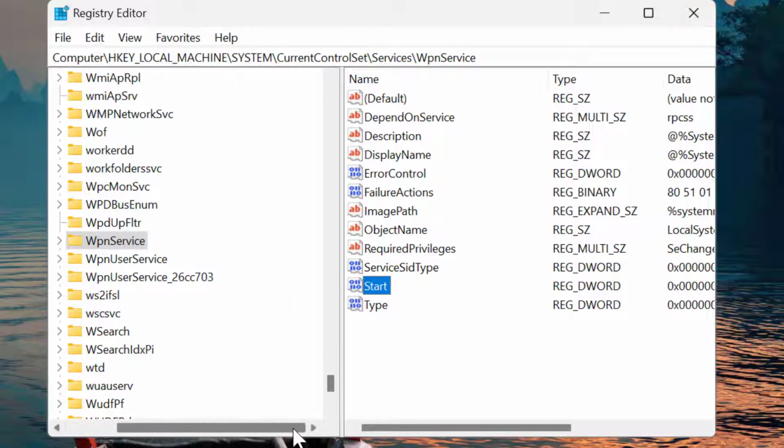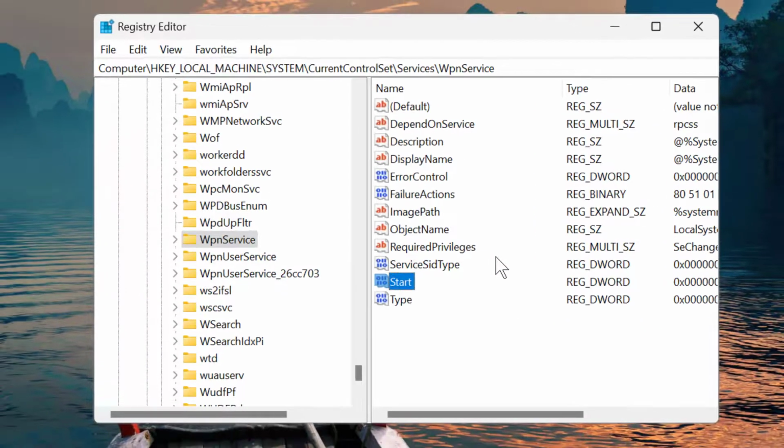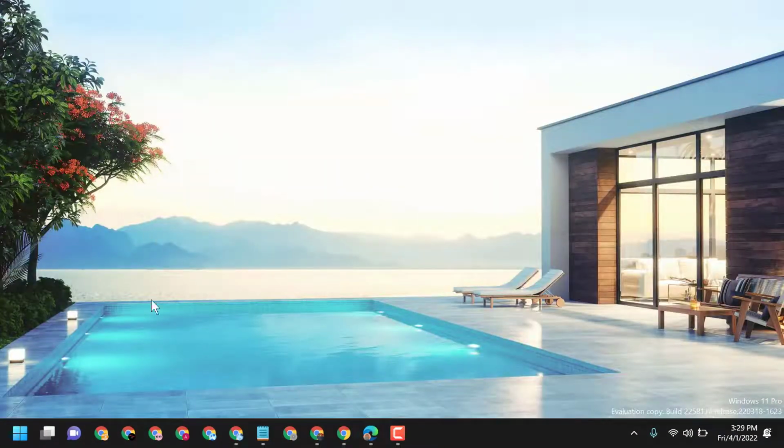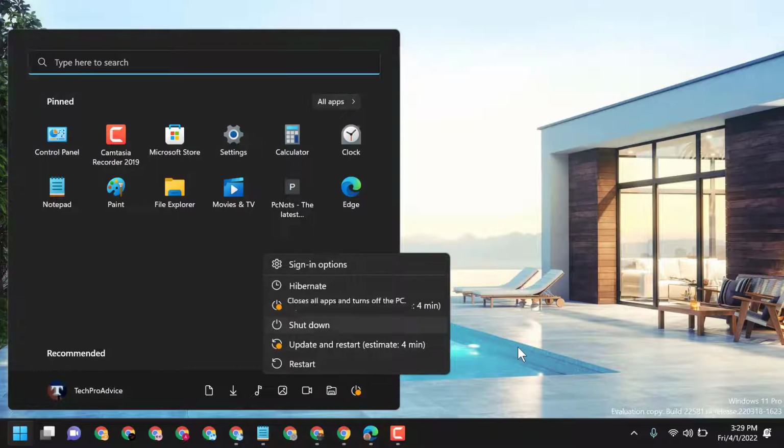So this is one of the methods to resolve and fix the Windows key not working. So comment whether this method works for you or not. Close it and restart and try whether this method works for you or not.